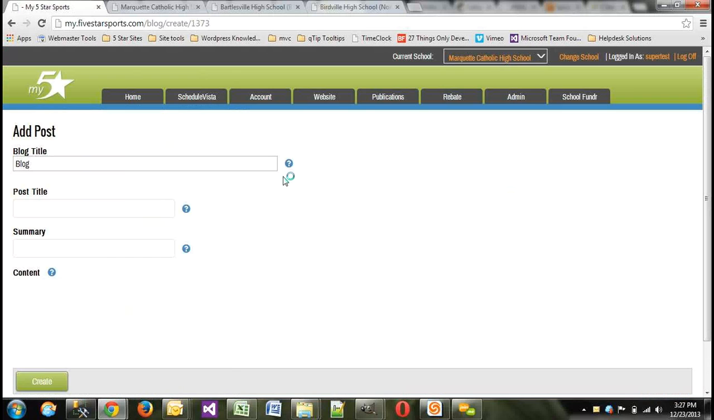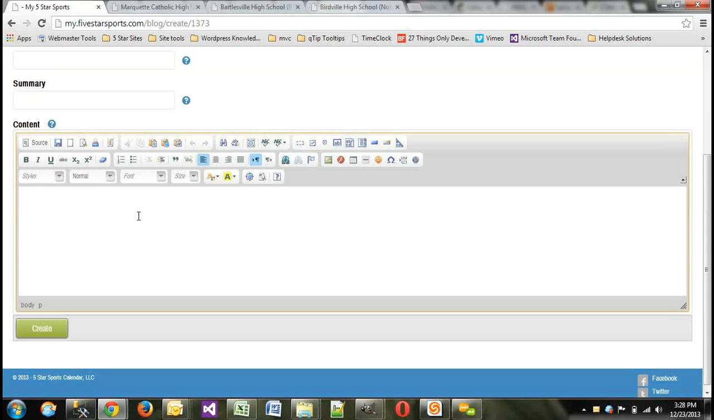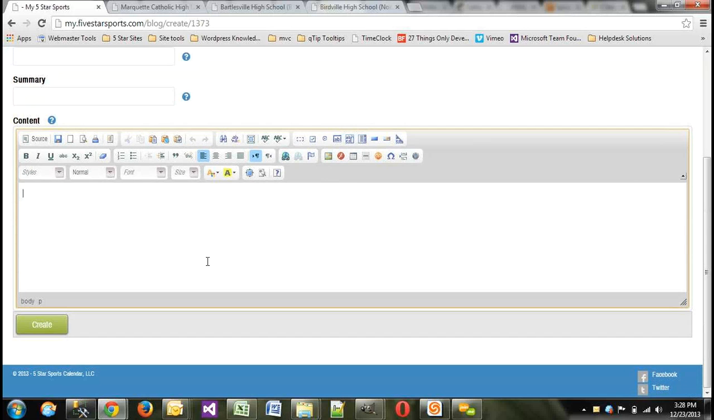The first box is for the blog title. This is the title for the overall blog, so you'll want to leave this the same for every post you create. And then you have your post title, so whatever is associated with the post, and then the summary as well as the content. And you'll notice that we have some formatting tools so you can style your text or add images to make your blogs a little bit more interesting if you would like.